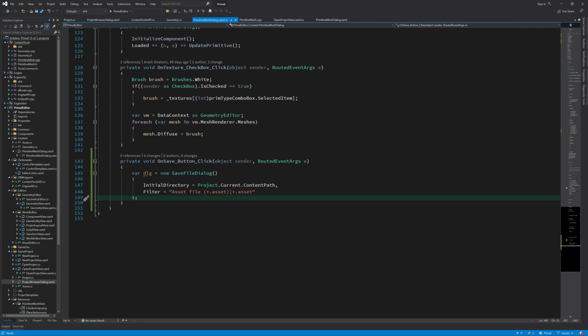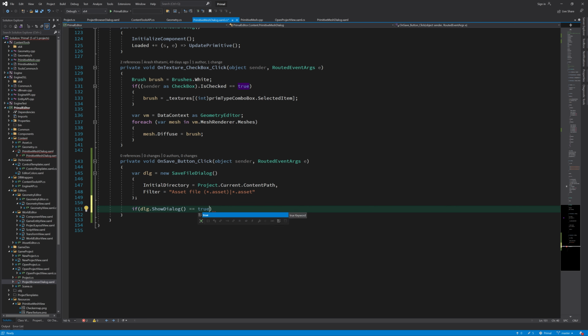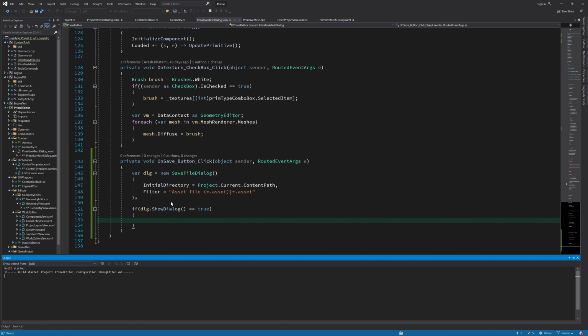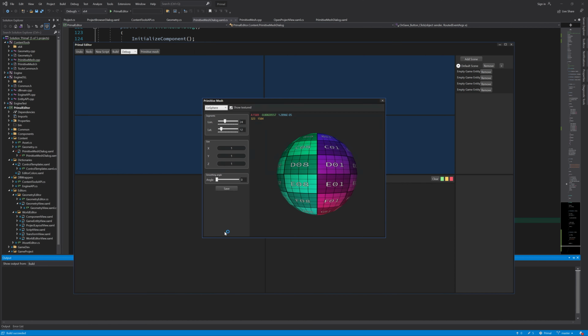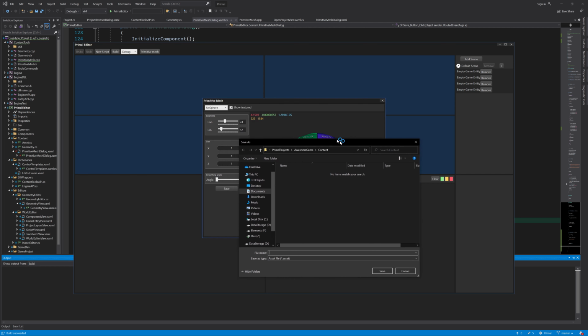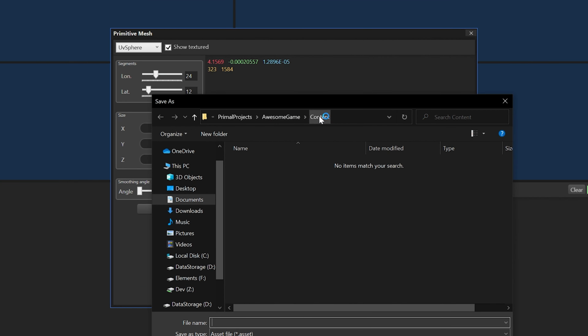And to open this SaveFileDialog, we of course need to call showDialog. And when the user clicks the save button in the dialog, then it will return true, and then we can write the save logic here. Here I click save, and then you can see that the save file dialog is opened, and we are in the content folder for this game project.